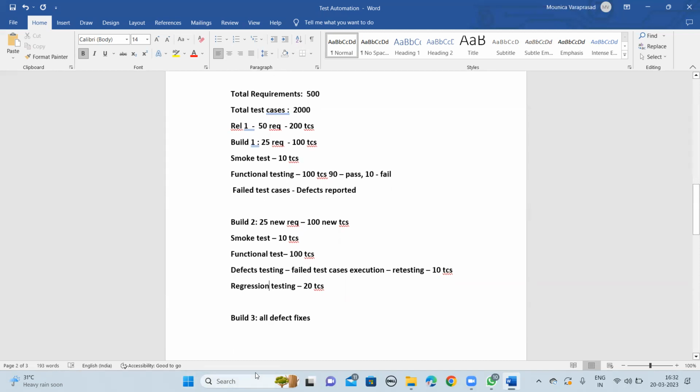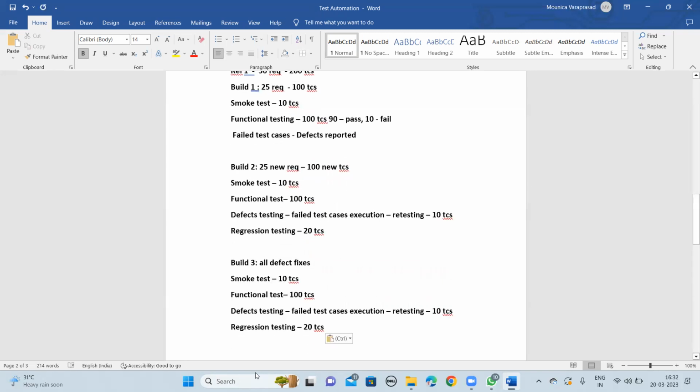So here also, what testings should we perform? All these things we have to perform, guys. Now tell me, is the test case count the same that we have to run, or are there any changes in the test case count? See that, smoke testing, 10 test cases are common. This smoke test suite will not change. It will be the same.